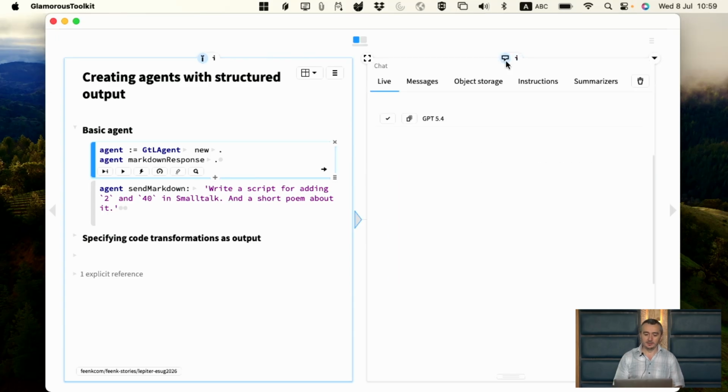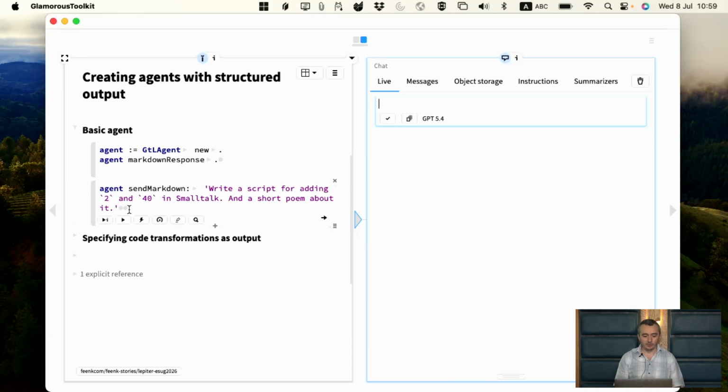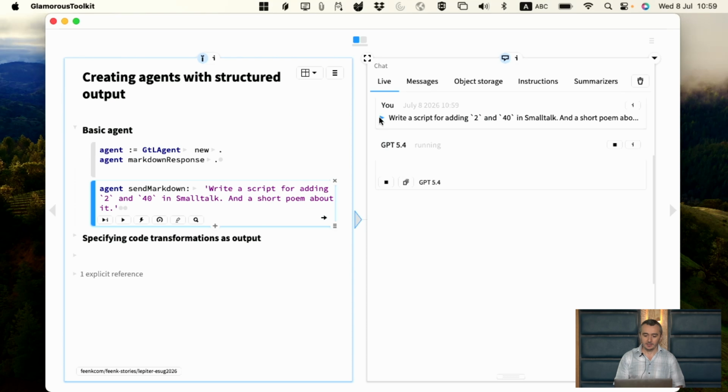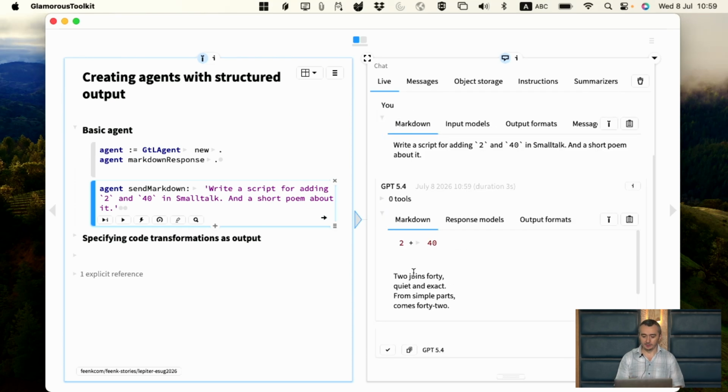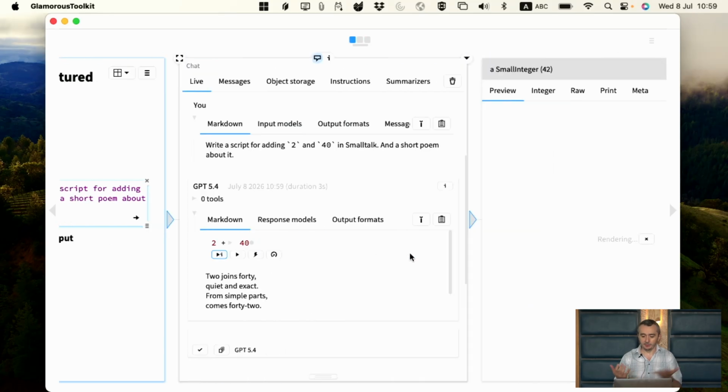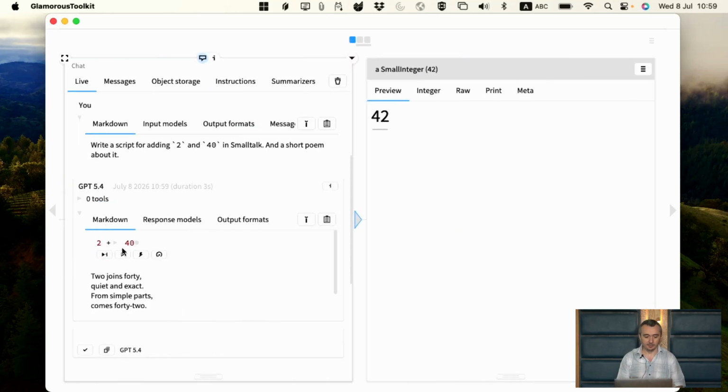However, the agent object also has a different tool to interact with it. In this case, it's a chat interface. We could write a message here, or we could send it a message programmatically by sending it send markdown with the markdown content. So we can do that here. Now we have a message, we send it, and then we get back the result. Because it's markdown, we can also inspect it and see it right in place.